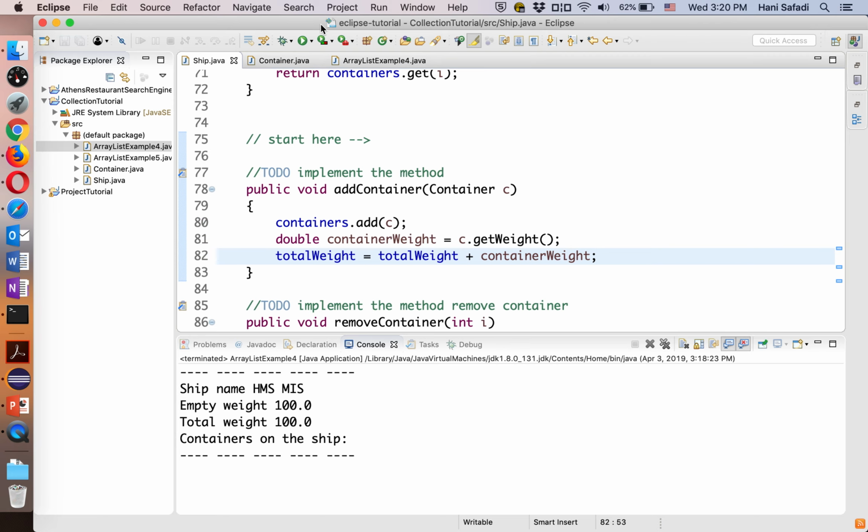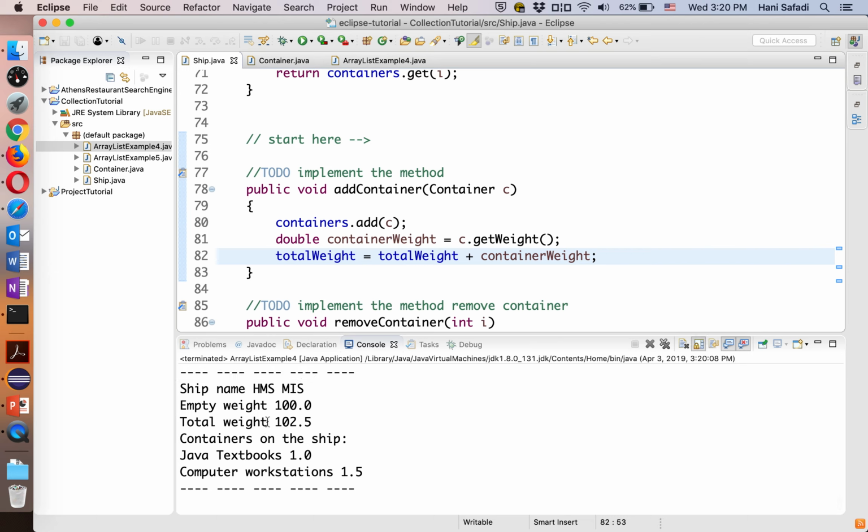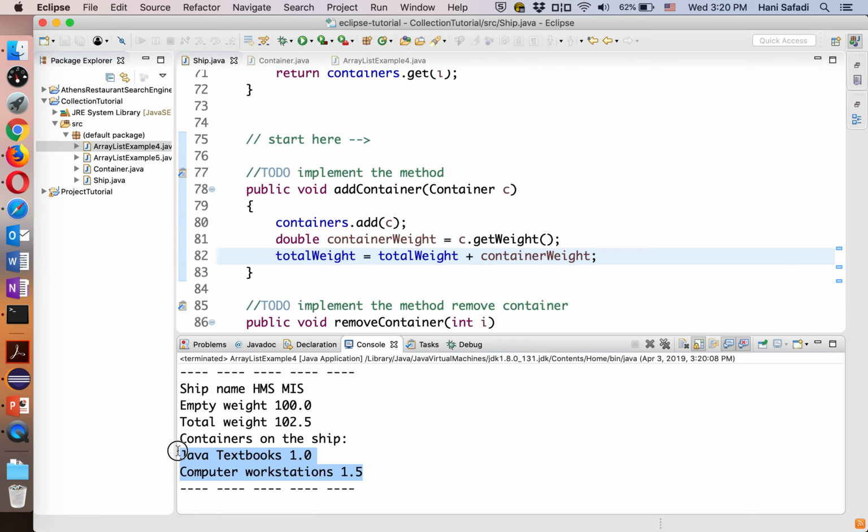Okay, so those two things. And if we run the main method again, you can see that now the containers are added to the array list, so they show up when the ship reports, but also the weight reflects the weight of these two containers.